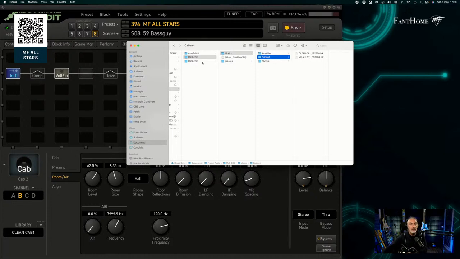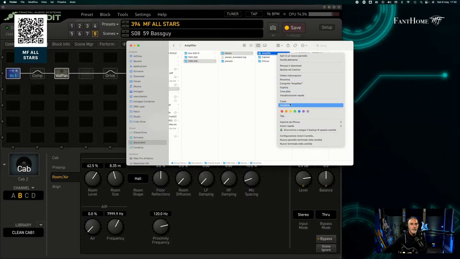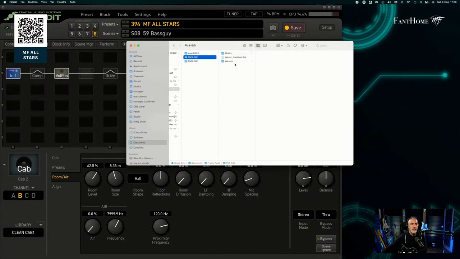I do the same with the amplifier. So I go to the FM9 edit blocks amplifier. I have some amplifiers here. I can copy, go to the edit blocks, paste. I have to overwrite. And as I can see, the clean block.